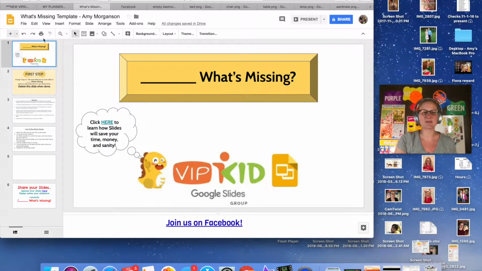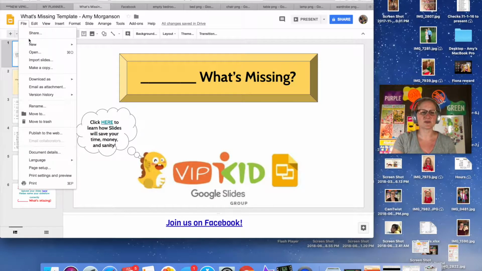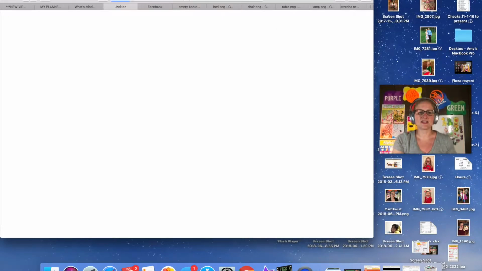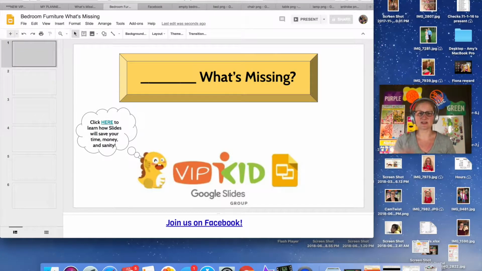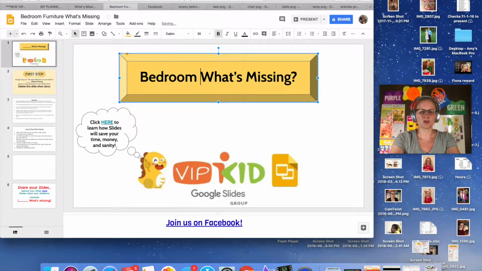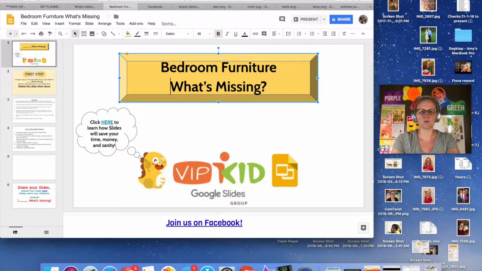So this is the template right here. So what I'm going to do is go up to File, and I'm going to make a copy, and I'm going to call this the bedroom furniture What's Missing. And as soon as it generates the copy, the first thing I'm going to do is change the name of it so that it will appear correct on the cover slide. So bedroom furniture What's Missing.